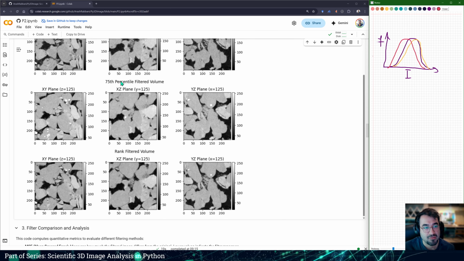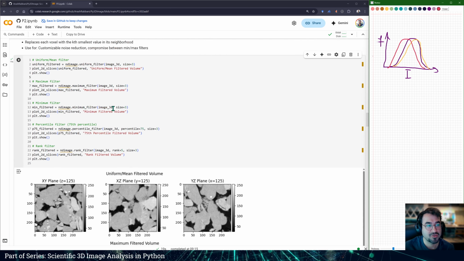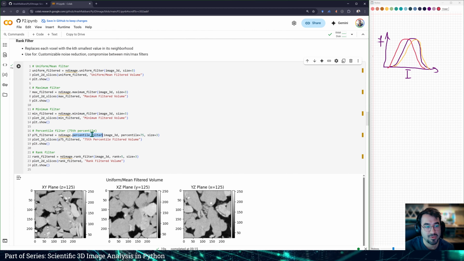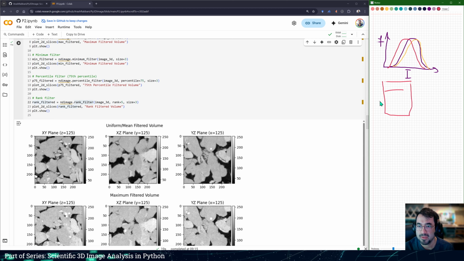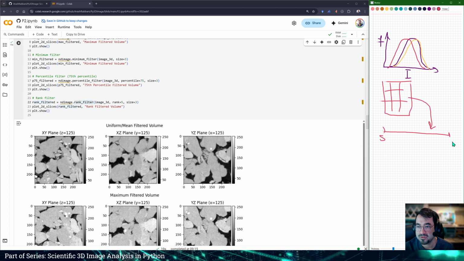The other option that we have is to use a percentile filter. So the code is actually very simple. We're just changing the name of the function: maximum filter, minimum filter, percentile filter, and rank filter, right? So percentile filter, as I said, when we have these images, these voxels, we sort them out in a line from the smaller values to the larger values, right? So they increase in this side.